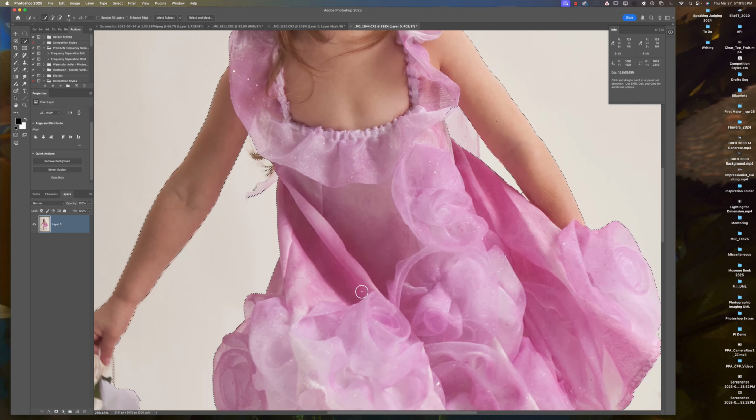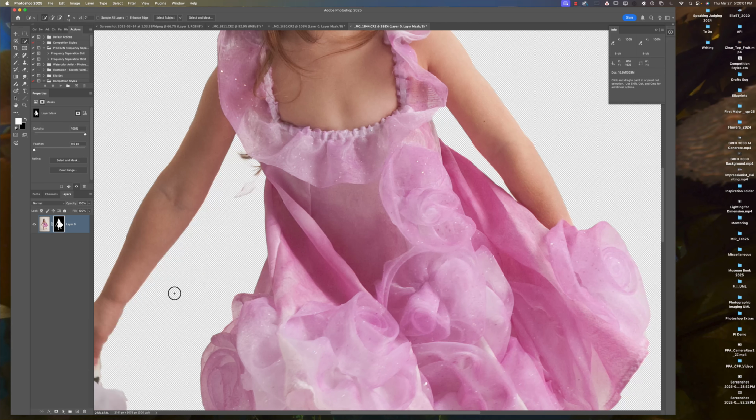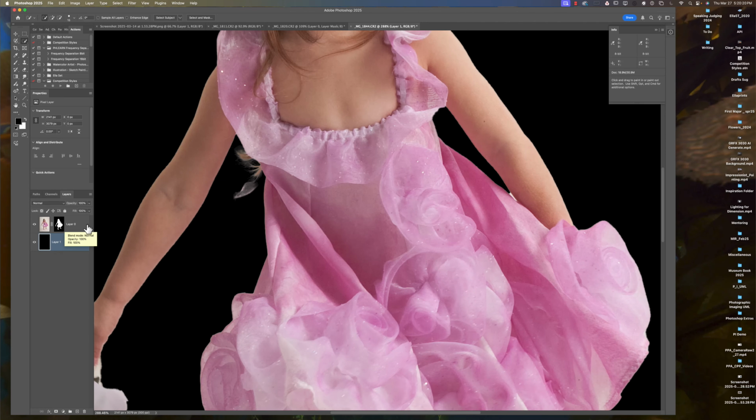Okay, so now I want to make a layer mask out of that. She's selected, so all I have to do is click the mask icon and I have a mask. I'm going to add a new layer underneath this one, which I can do very quickly by going Command or Control and clicking on the new layer icon. That puts it underneath, and Option Delete or Alt Backspace will fill it with black. So now you can really see your edges.